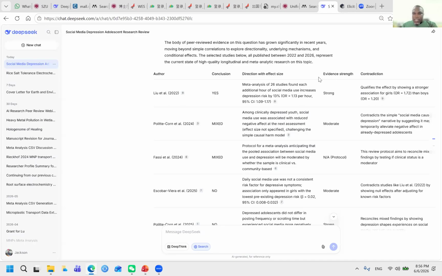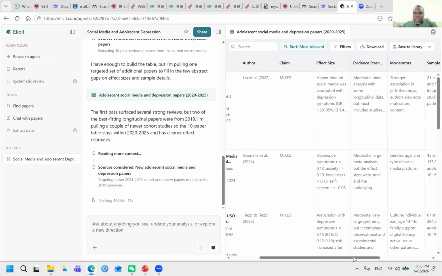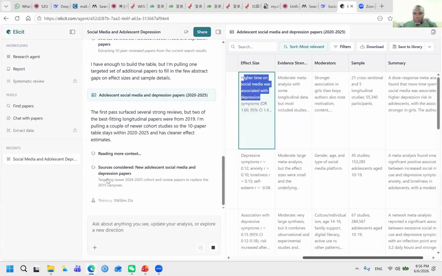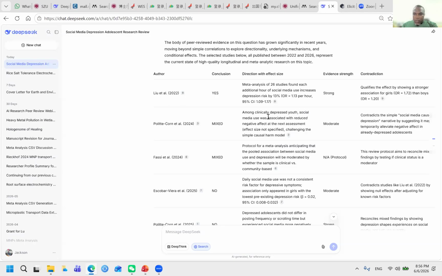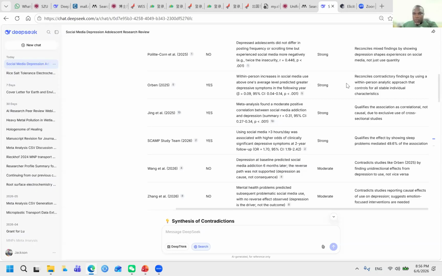Effect size says high time on social media was associated with depression. But one thing both studies agreed on were meta-analysis with longitudinal data. Sample size: 21 cross-sectional and 5 longitudinal. Let's look at the sample size from here. Okay, 26 studies. The same here, 26, that's 21 and 5.